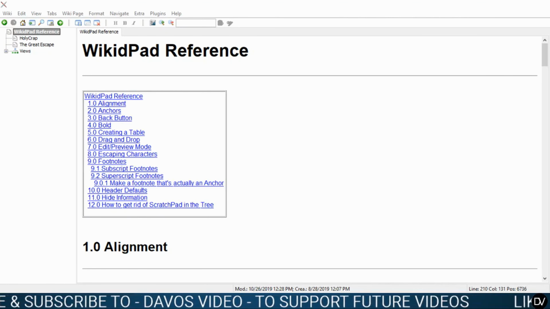Today we're going to be going over how to get rid of ScratchPad in the tree. Let's get started.